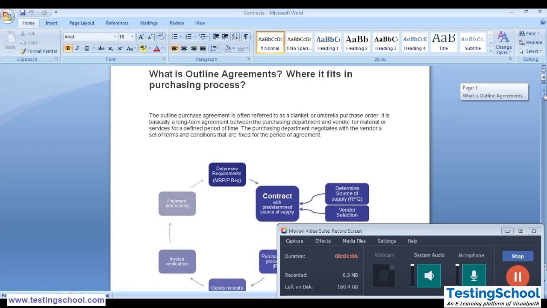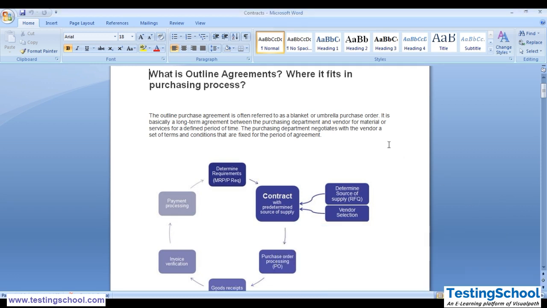Okay, so a contract or outline agreement is often referred to as a blanket or umbrella purchase order. If somebody asks what a blanket purchase order is, it is the outline agreement or contract. It is a long-term agreement between the purchasing department and the vendor for material. The purchasing department negotiates the price and terms and conditions, and sets up an agreement that we will purchase this material from you, either value wise or quantity wise, for the next 1 or 2 years. So this is a long-term agreement where multiple purchase orders can be made based on this contract.